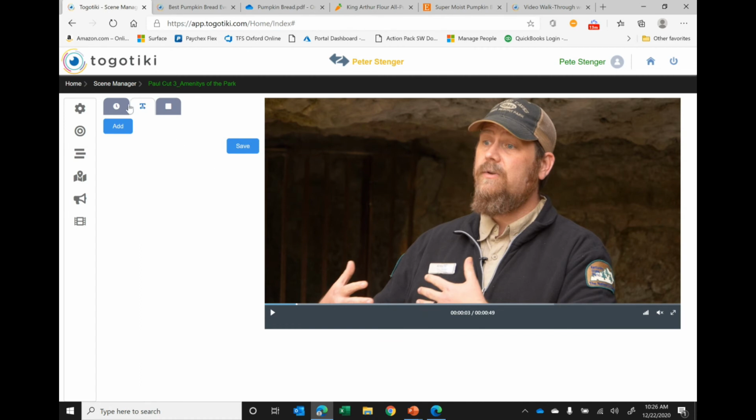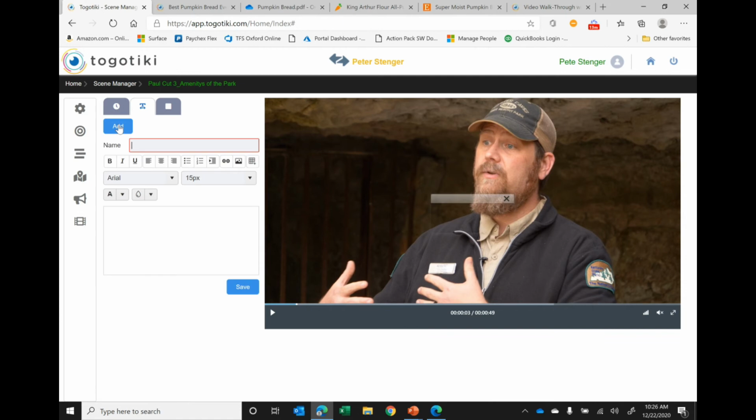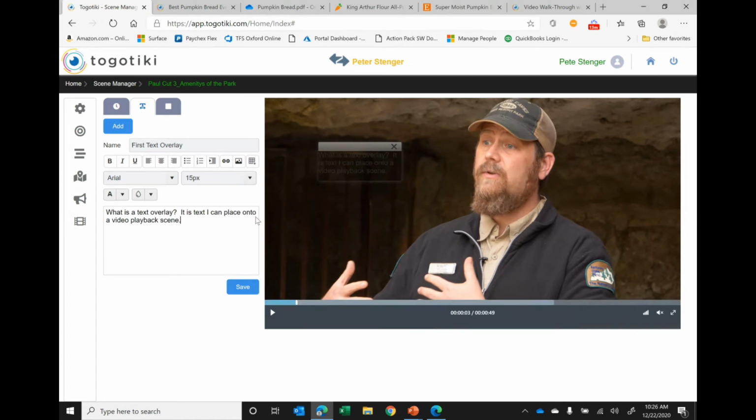So now it immediately takes me over, do I want to do a text overlay or a button overlay? Well, let's do a text overlay. Let's give it a name. Put some content in here. You can see the overlay window has now appeared. All right, so I've typed it. It's a little hard to see.